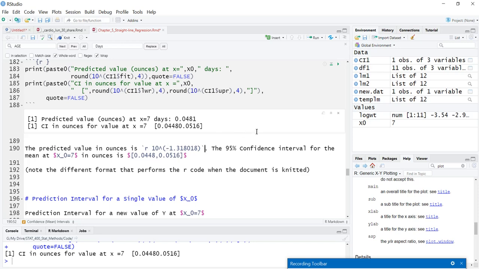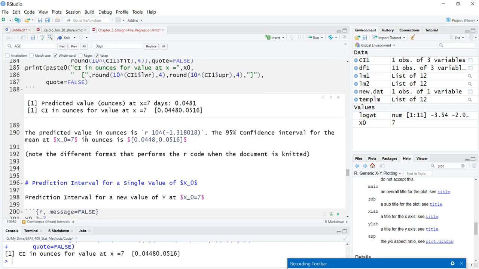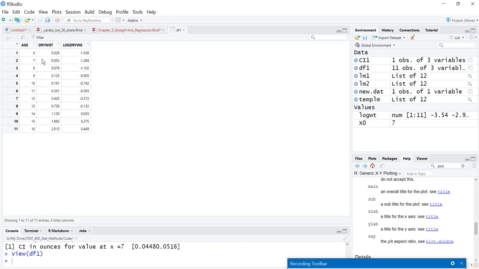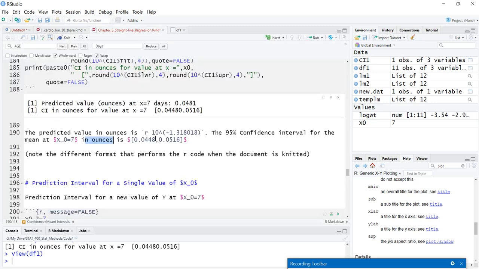Okay, and then I write the confidence interval in ounces, and here it is. And you could take a look at what day 7 looked like, and here it was in ounces 0.052, and this confidence interval doesn't even go that high. It's a little low. So this point is actually out of the confidence interval for the mean. So interesting. As straight of a line as it looks, this point is a little outside of the confidence interval.